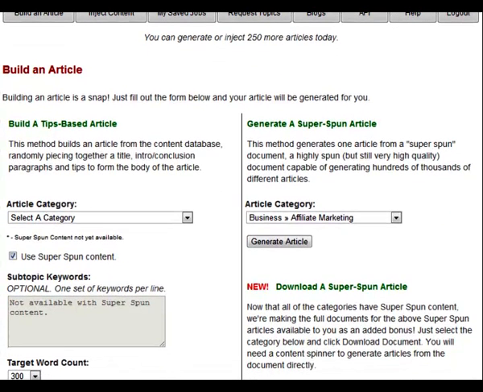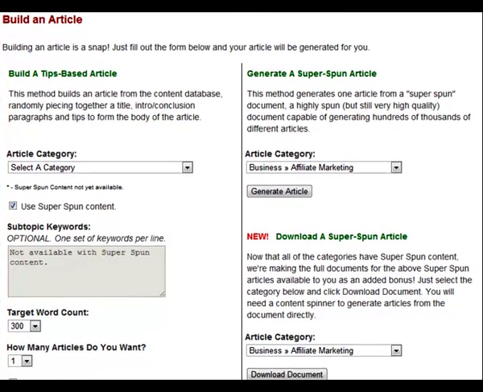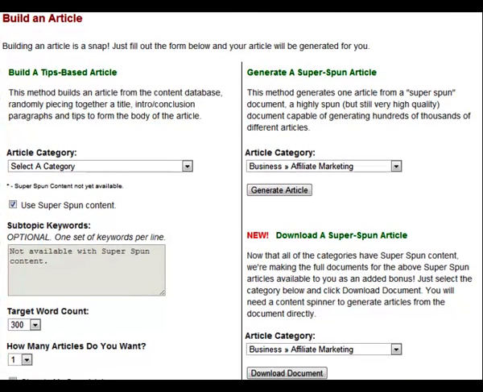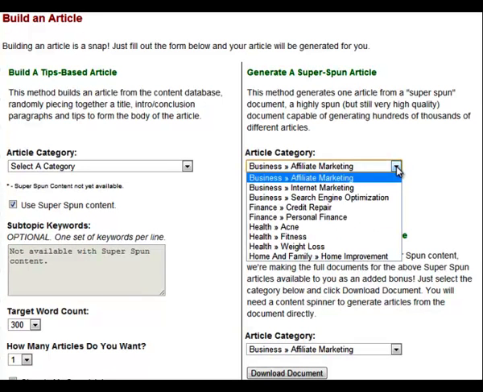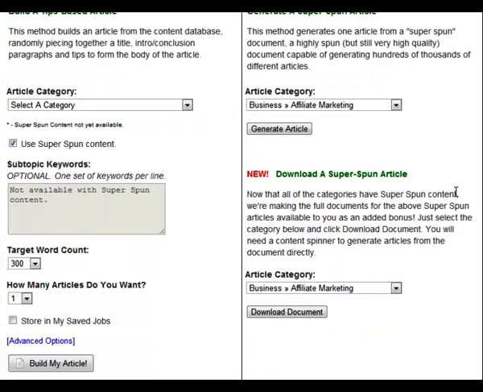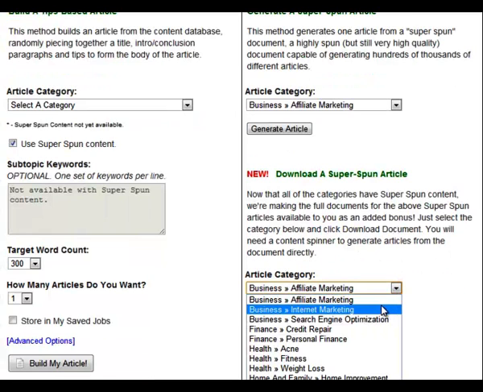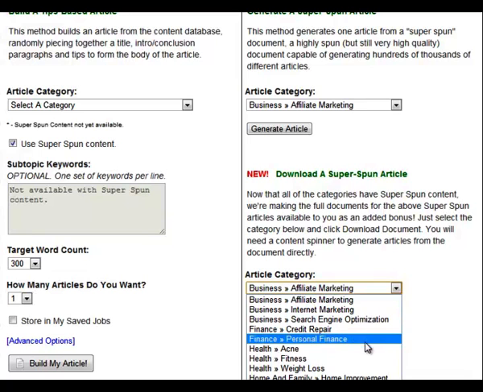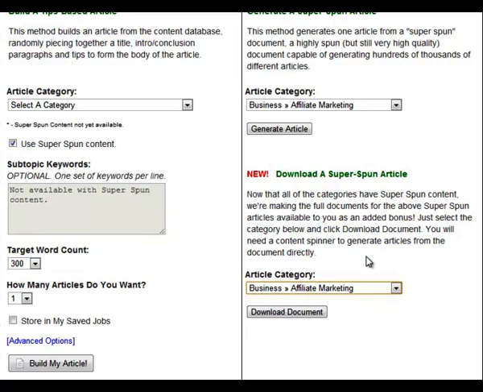There are two other ways that you can generate highly unique, high-quality articles for use wherever you need to use it. You can generate a superspun article off of documents that are 50,000 words or more of superspun content, or now you can download the full superspun text of articles in a variety of categories that you can then drop into any link networks or blogs or whatever that support super spun, nested spun documents, so that you can generate as many unique versions as you want.